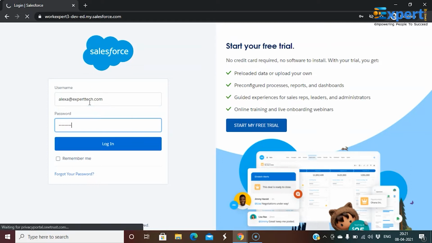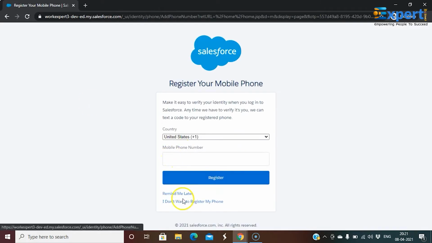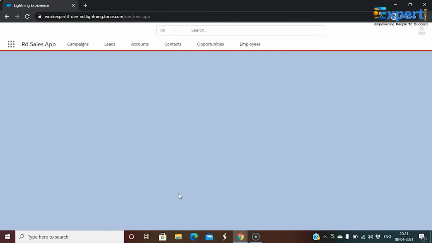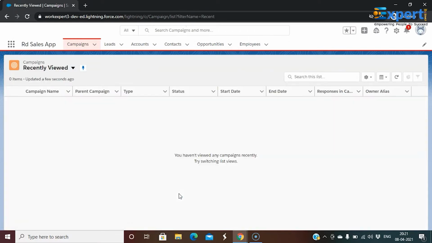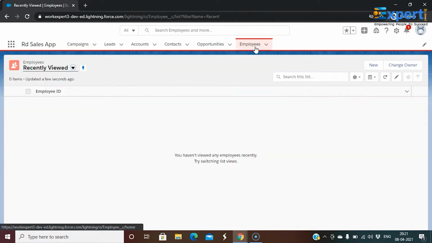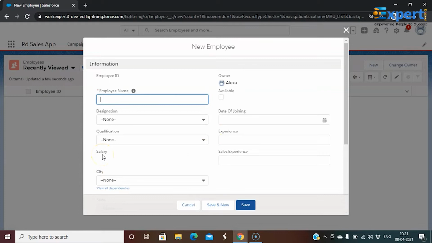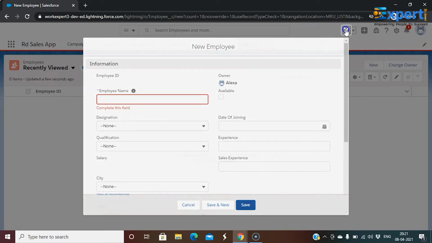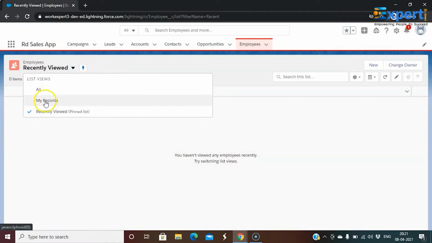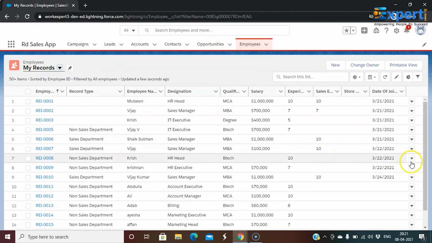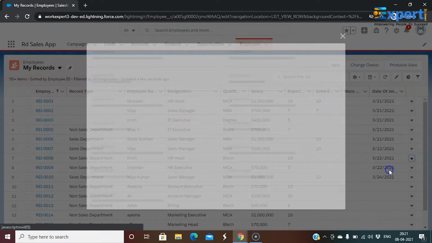I'm just trying to log into Alexa. Now let's check whether Alexa is getting the particular access or not. I'll just say remind me later. Now go to the employee tab, click new. See, the salary part we cannot edit, right? We cannot enter anything. At the same time, when we try to see the other records, we cannot edit this record. I cannot edit, I cannot delete, right?